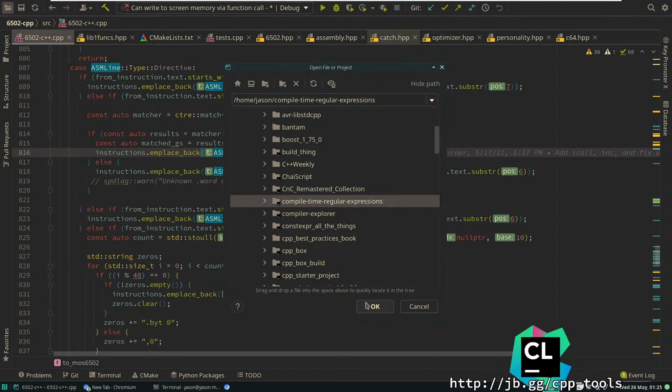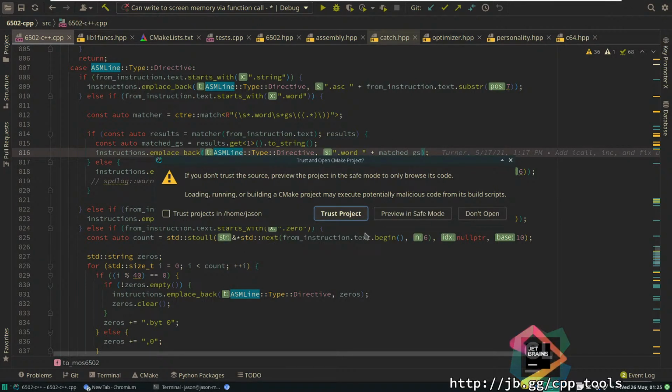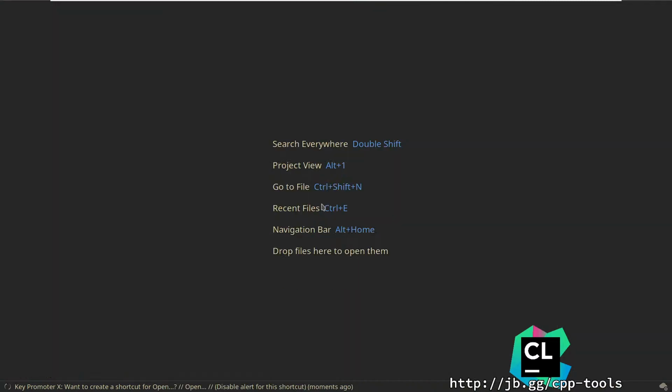Compile time regular expressions. Let's see what it does. It is a CMake project. Oh, there's Hannah. Okay. String view is safe? Yes, string view is safe. String view is very simple. All right. I'm going to say trust the project. I want to open it in this window.